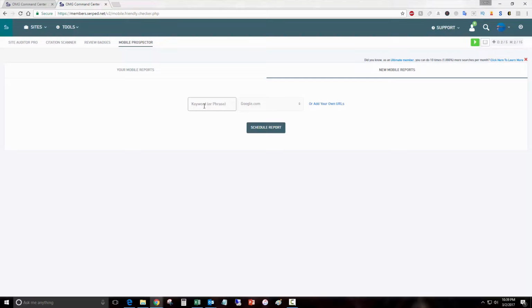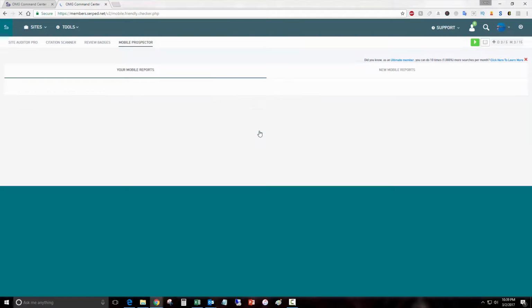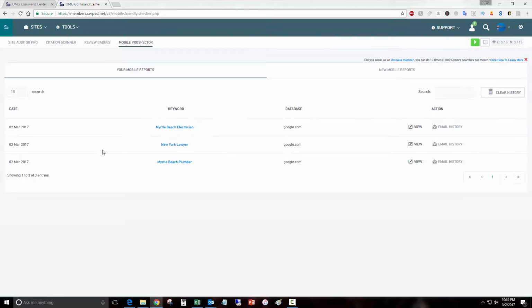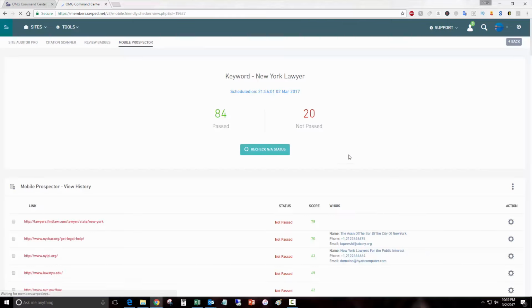So for example, these take a while to do, so I went ahead and did one, but I'm going to show you exactly how it works. If I was to do Myrtle Beach electrician and schedule a report, it'll go out and do it. It does take a while for it to go and pull all the data from this. So I went ahead and created one ahead of time, and I used the term New York lawyer. So we're gonna go view, and you can see what it does.